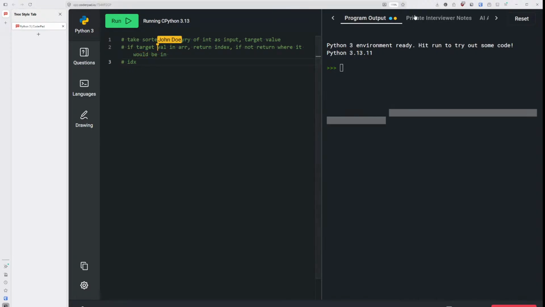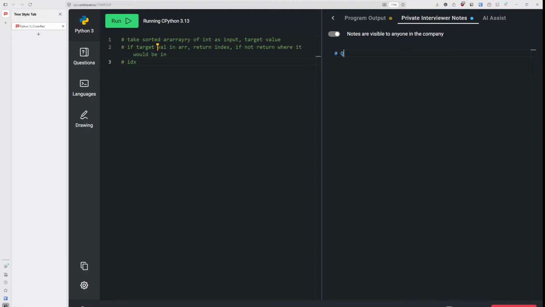Okay. So maybe if I can repeat the question to you. Given a sorted array as well as a target value, what we want to do is check to see if the target value exists within the sorted array. And if it does, we return the index position. If not, we return where it would be if we insert it within the sorted array. Is that correct? That's right. Okay, sounds good. Let me just have some sort of templating here.